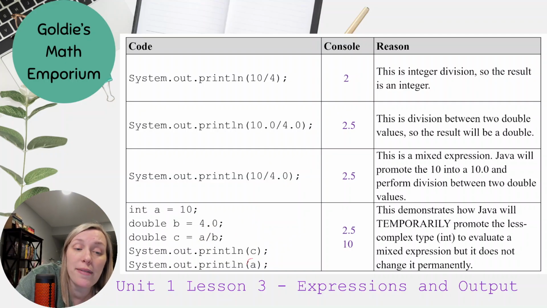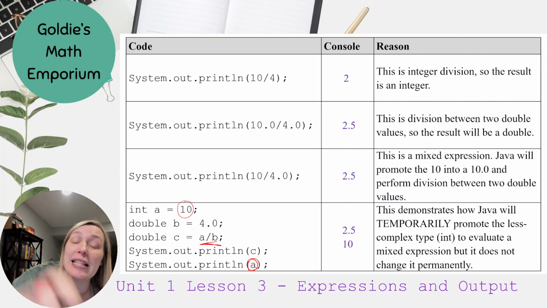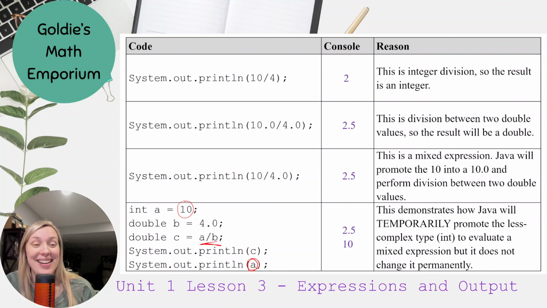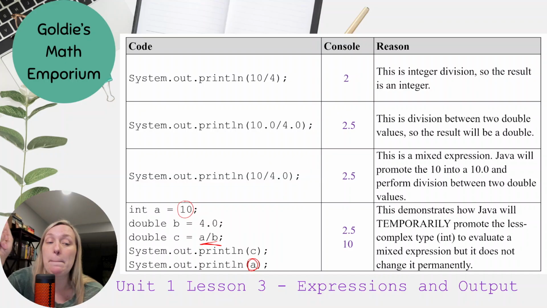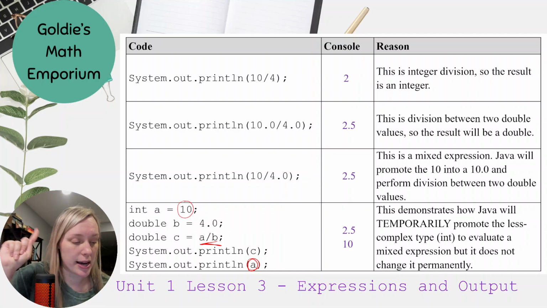When I go to print off A, what is the value of A? A is still 10. A is still an integer. It is not 10.0. In this expression, it got a temporary promotion in order to perform the double division, the regular division. But it did not get promoted permanently. A is still 10. So keep that in mind as you're working with your code. That is important.